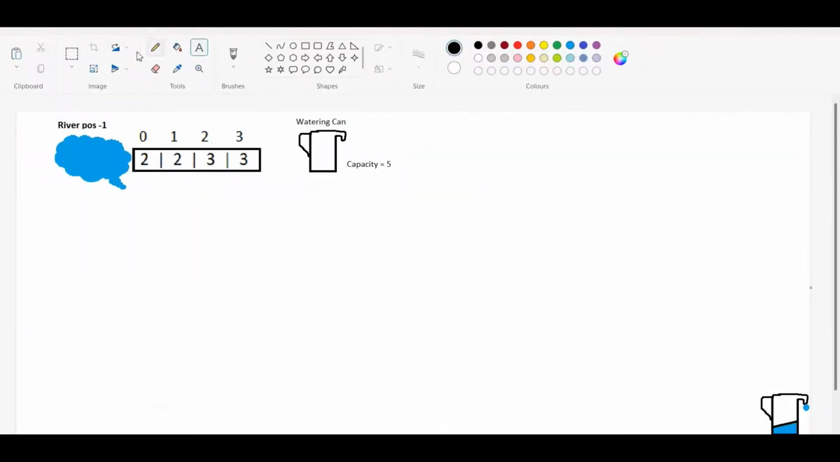So suppose initially we are at the river with our watering can. Now we fill our watering can with 5 units of water. We move to this plant and water it, and our can is reduced by 2 units. We move to this plant and again water it, giving it 2 units. Now we are left with 1 unit.